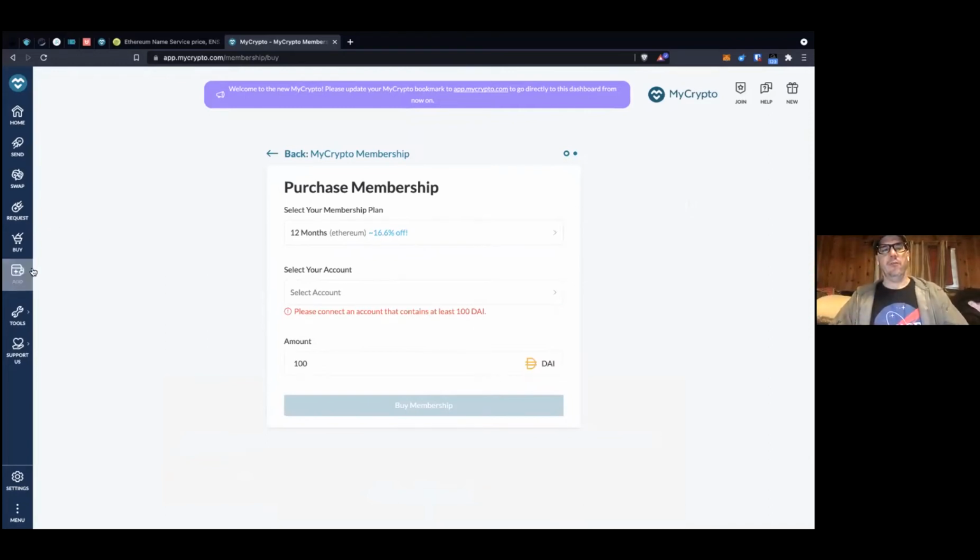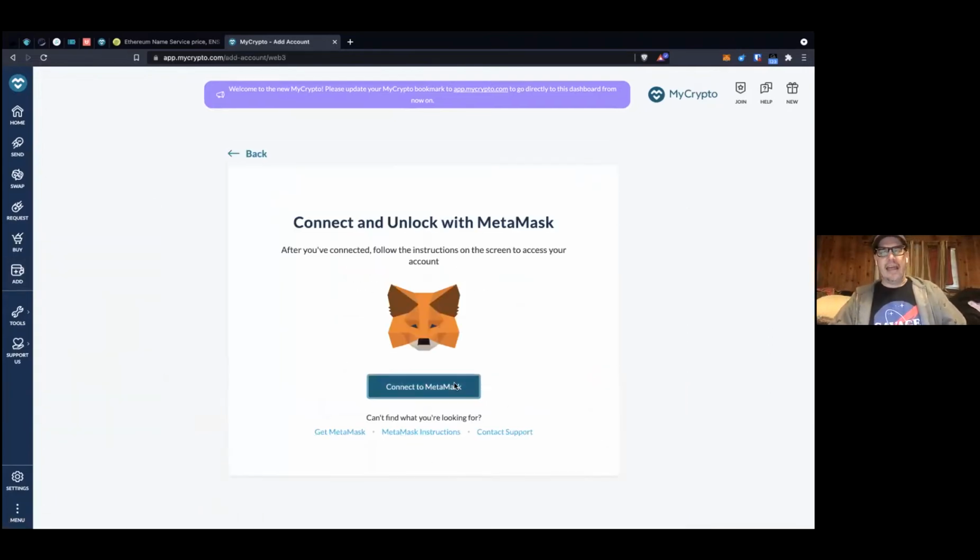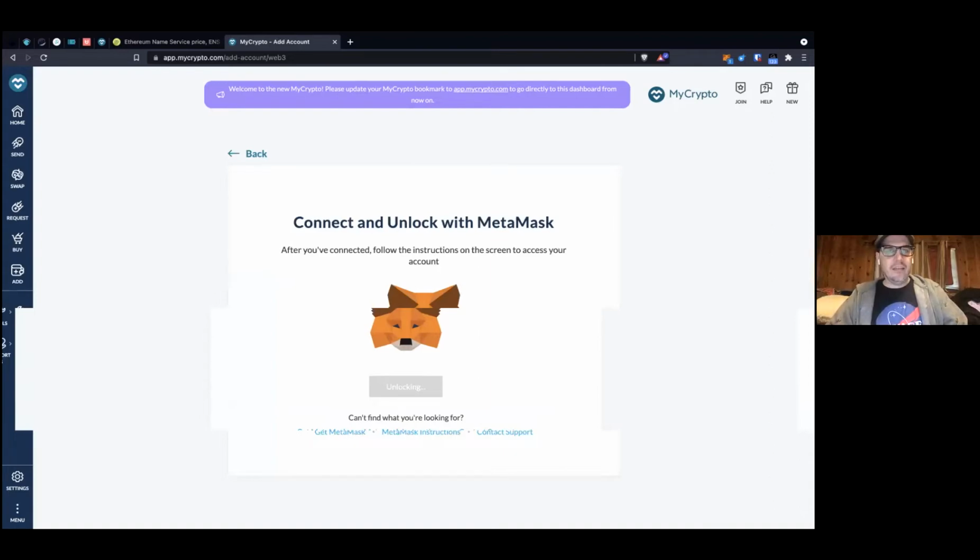But in order to circumvent having to do that live, I'm just going to add a MetaMask account that has it. If you give me 1 second.